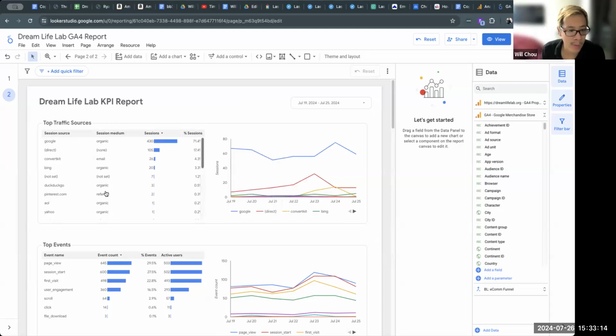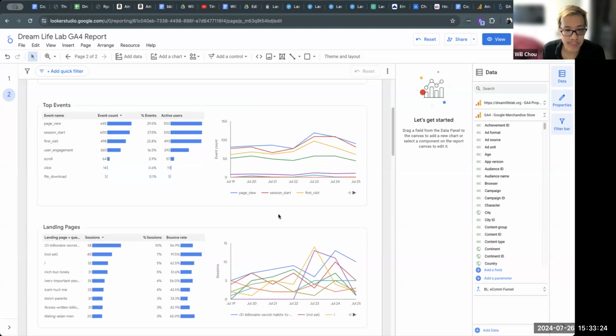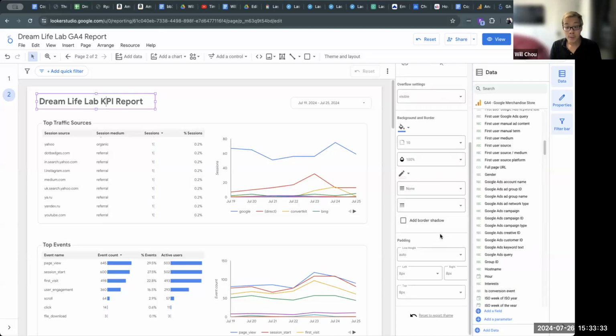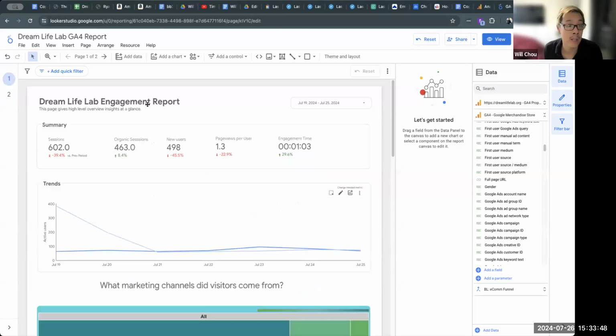It's giving you traffic here, and it's giving you events here. So events consist of all the different interactions it tracks from scroll to click, first visit, and then landing pages as well. So it's kind of a confusing report. I would actually go ahead and do some updates to it. So with this one, I might rename this one engagement report. We already have a KPI report with all the metrics, including traffic. So the next one would be an engagement report.